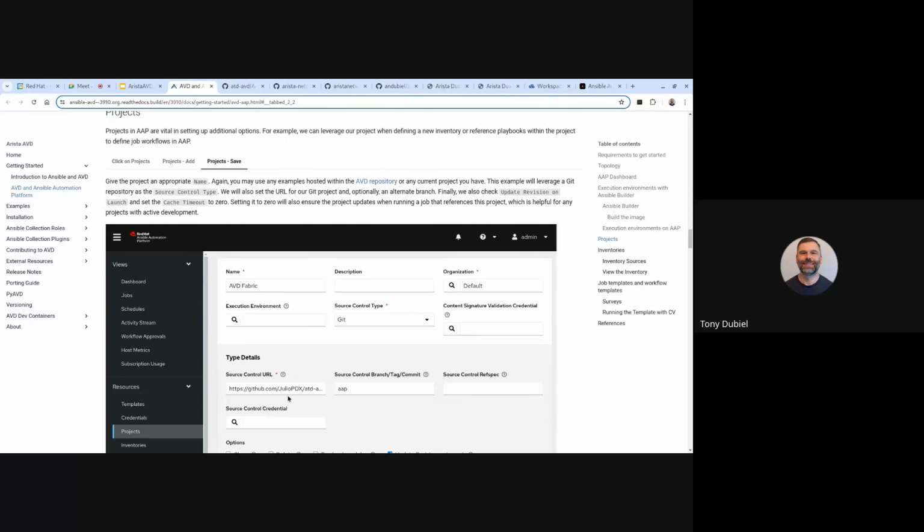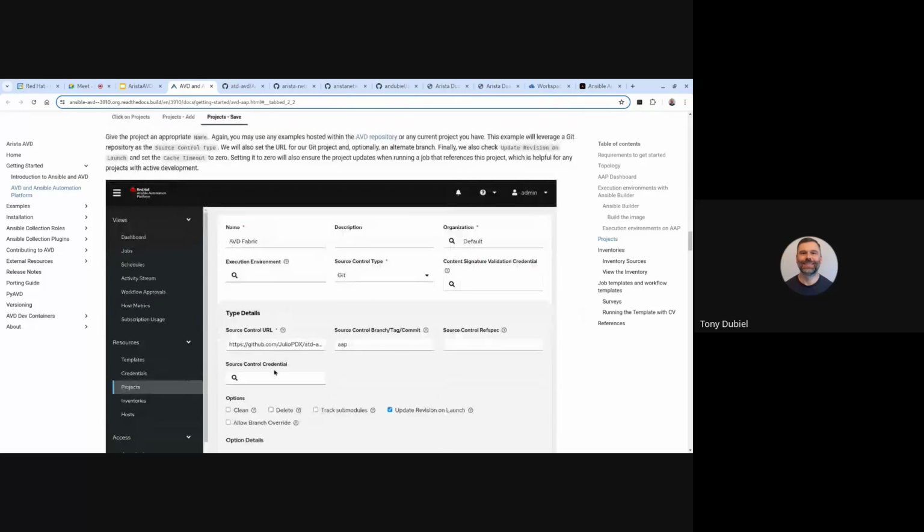So this is pointing to your fork. This is just an example here, but the link that you're going to point to is your fork, right? Once you do that, you have access to all those playbooks and any content that was available in that forked repo that you have. So you want to do that.